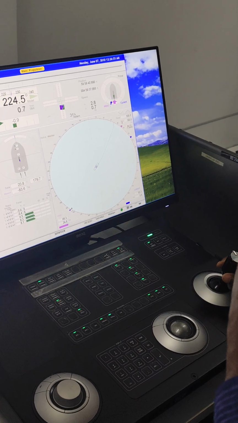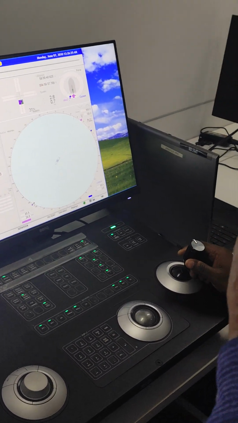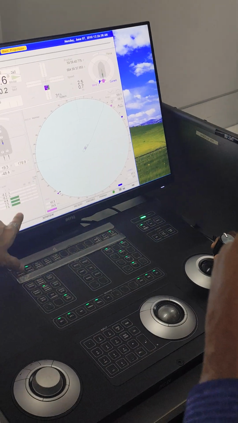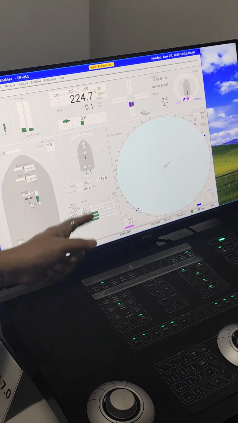I think the monitor is here, sir. The monitor of these thrusters. Yeah, this one is the monitor of the thrusters. It's the thrusters bus.